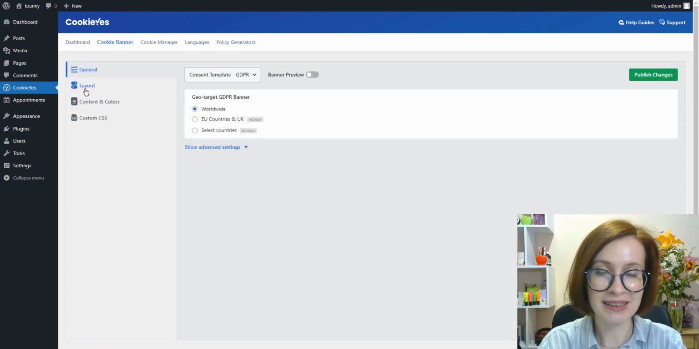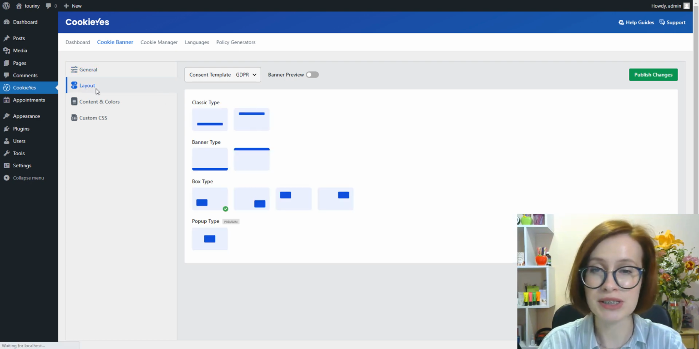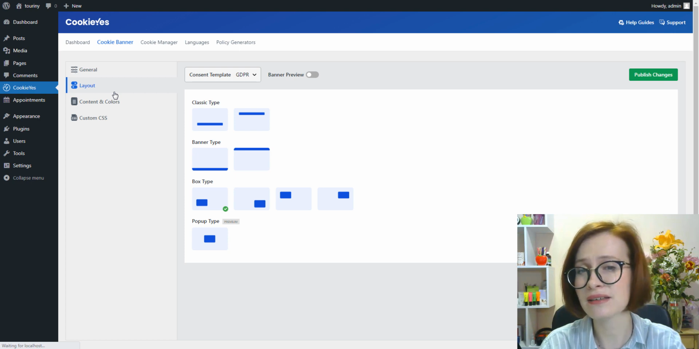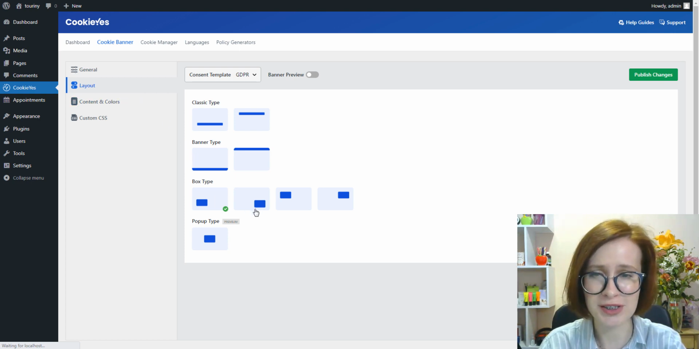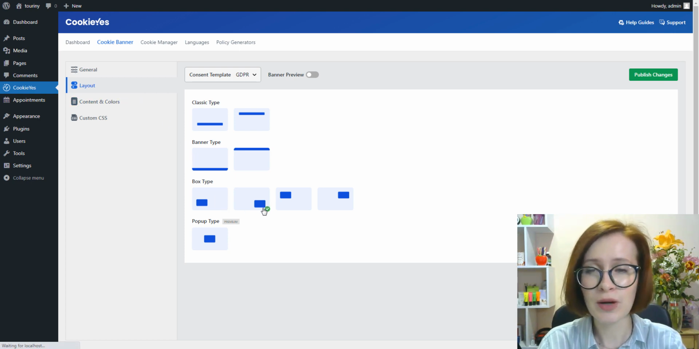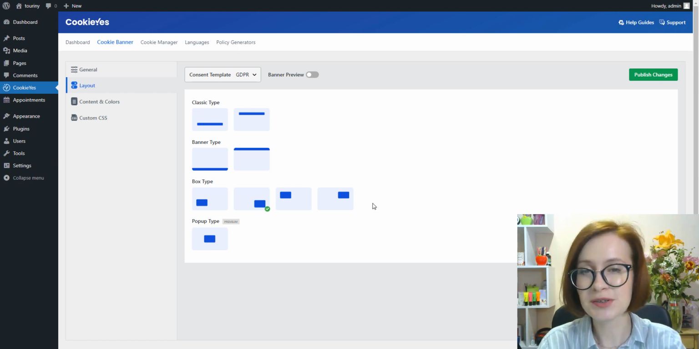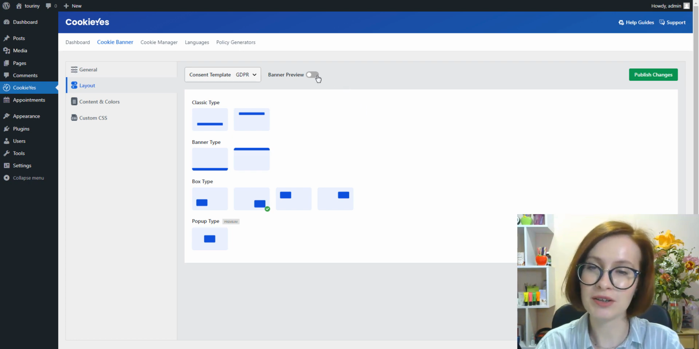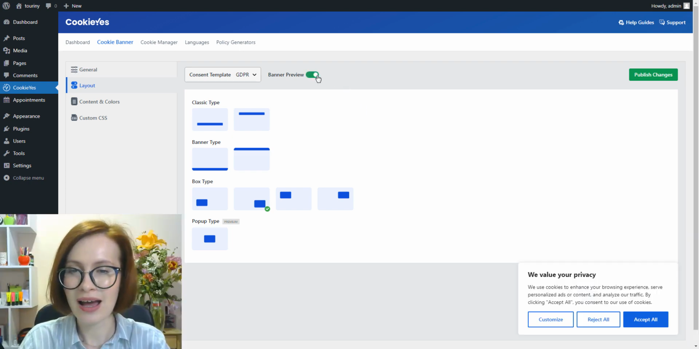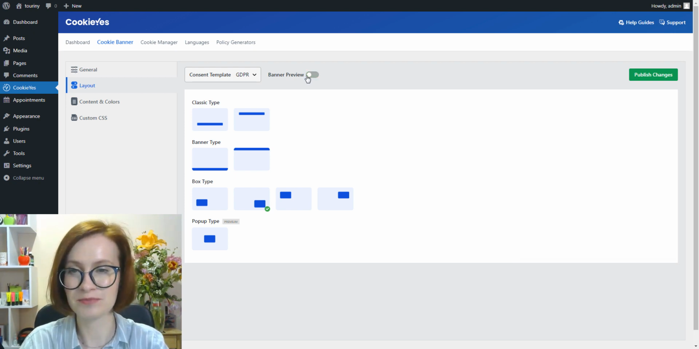Let's move on to the layout settings, and from here you can change how the cookie notice displays on your site, and there are a handful of options to play around with, like a banner or box. So choose the most appropriate for your site. And the preview feature will be the most welcome in this case. Love this feature.